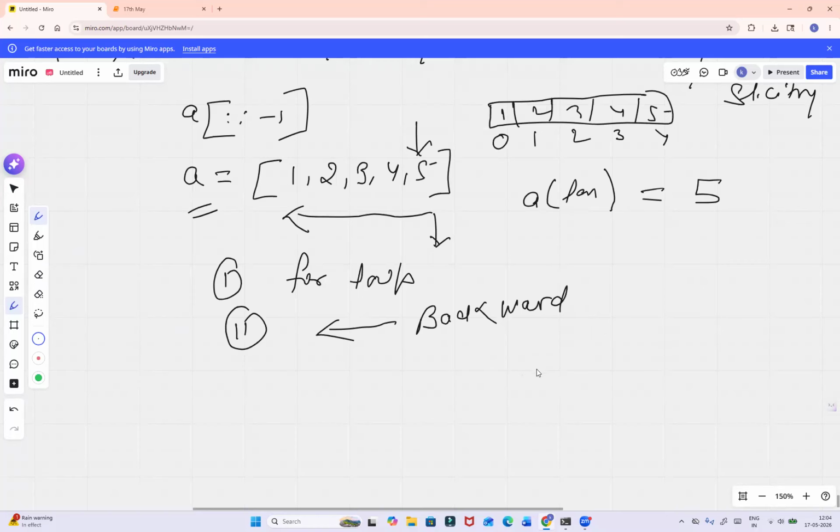So the term we have tried for reversing the string, right? So we have to go from len of a minus 1 till, you want to print till 0, right? If I want to take 0, I have to go until minus 1, because this minus 1 will not be taken. And you want to go in a reverse direction. Getting my point?